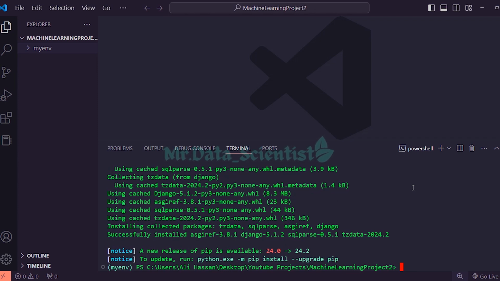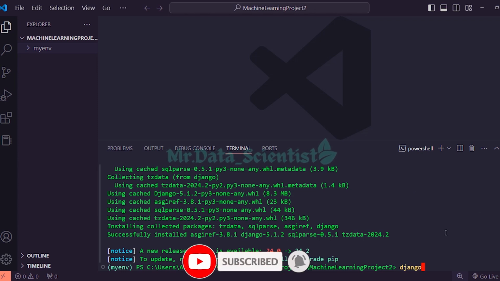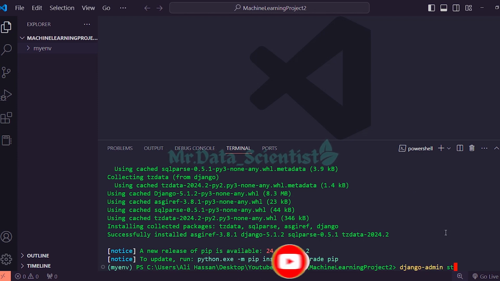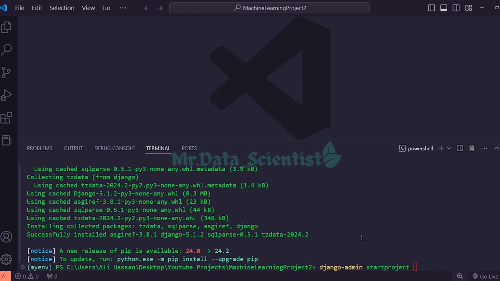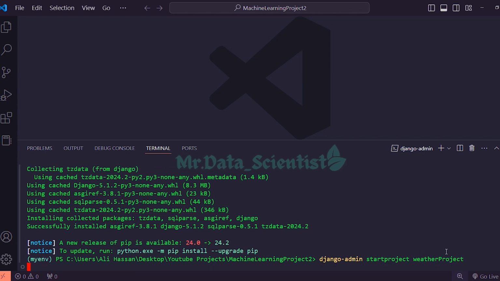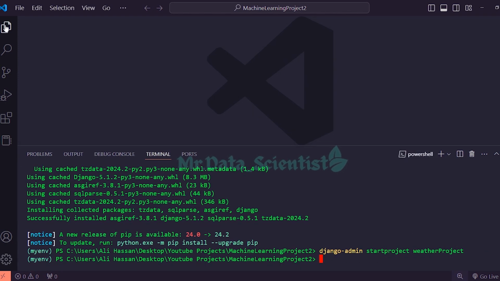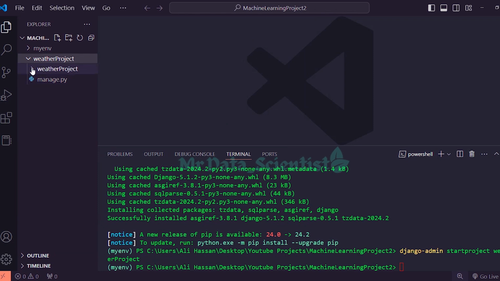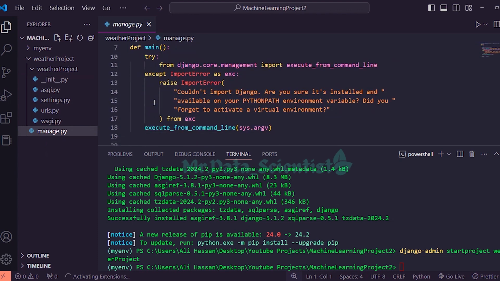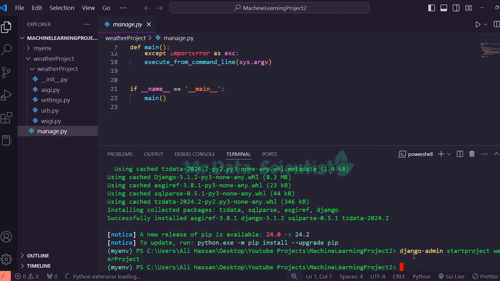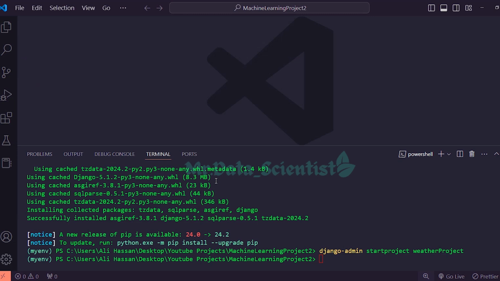To create a new Django project, type this. This command will create a new folder named Weather Predictor in your project directory, containing all the files we need to start our web app. Inside this folder, you'll see a file named manage.py. This is the main file we'll use to run our Django server and manage our app.